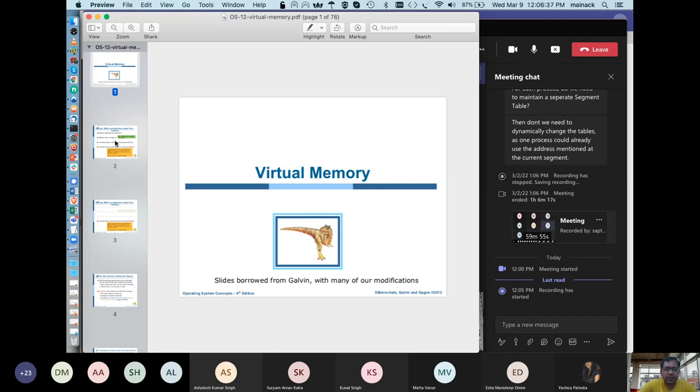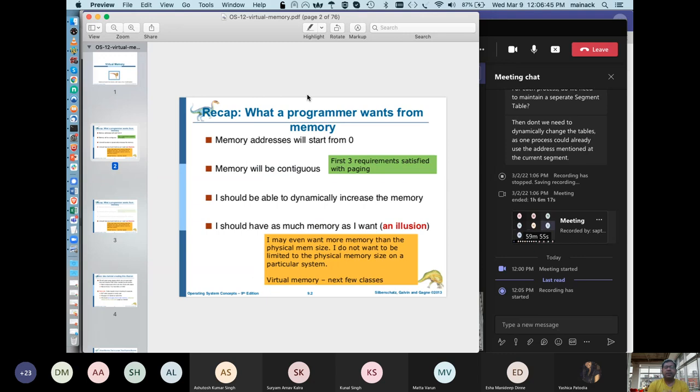Now, with that logistics out of the way, let's talk about virtual memory. Let's start with a small recap. So far, you have seen and learned about how memory management works in operating systems. And everything that the operating system does is to help or enable the programmer or the users.